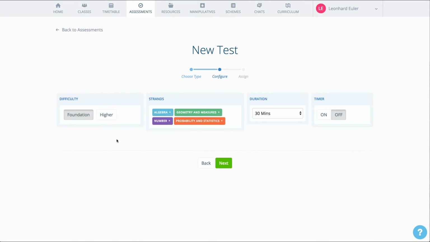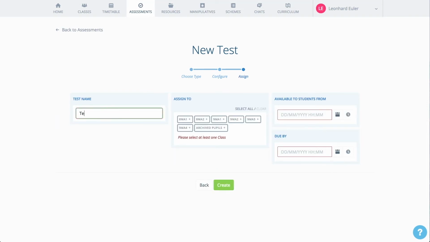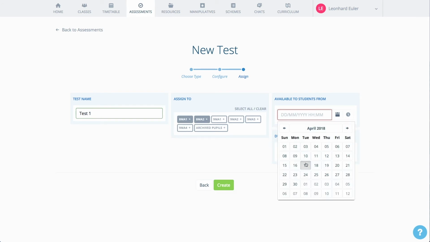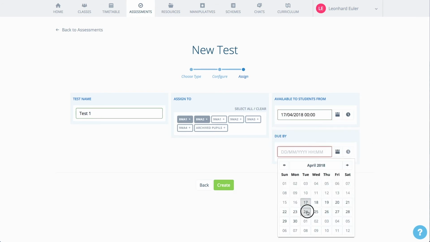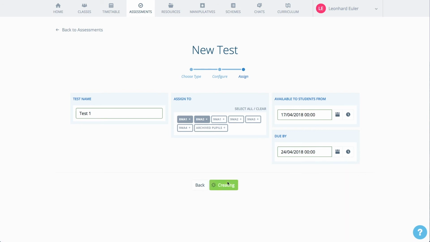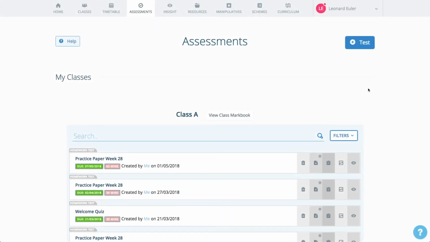Creating a GCSE paper is as easy as choosing the tier, the strands of mathematics and the duration of the paper. Simply give the paper a name, choose which classes should see the test, and then select the availability and due dates. GCSE papers in just a few seconds. The assessments page contains an overview of the tests and quizzes that have been assigned.